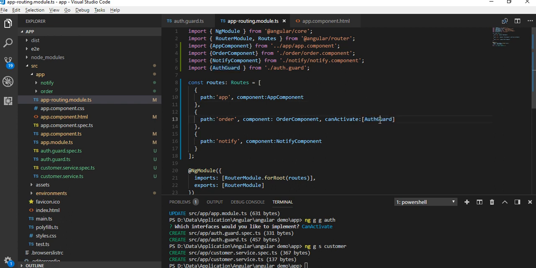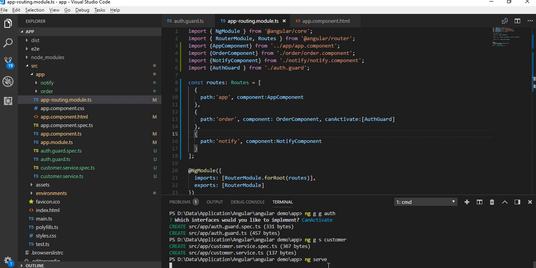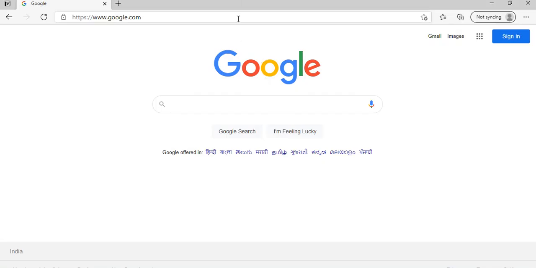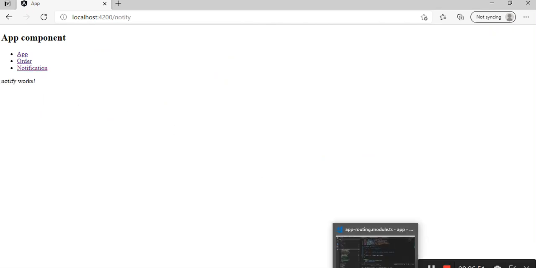If it returns true, then this particular route will work. If it returns false, then this particular route will not work, right? So let's run this application and we'll see if it is working as expected or not. The application compiled successfully. Let me open the browser and type localhost 4200. So these are the three menus. If we click on app, it opens, order works, notification works. That means all three menus are working fine.